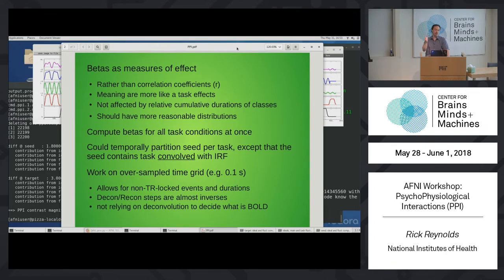Beta weights are done as a group analysis the same way beta weights are now. Puppies versus spiders, but now we can use PPI puppies versus spiders. Again, they're a little more like task effects, not affected by the relative cumulative durations, like I mentioned.